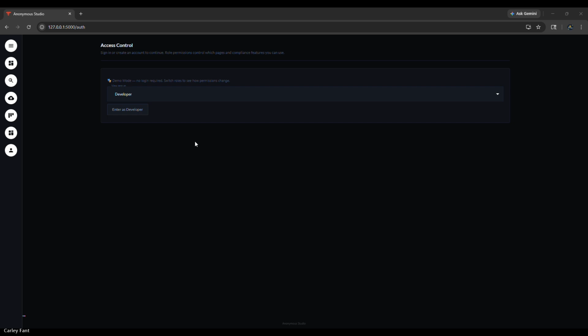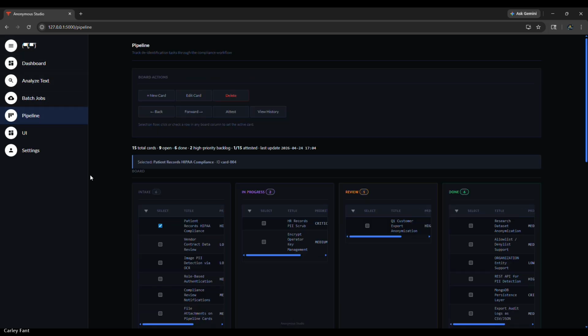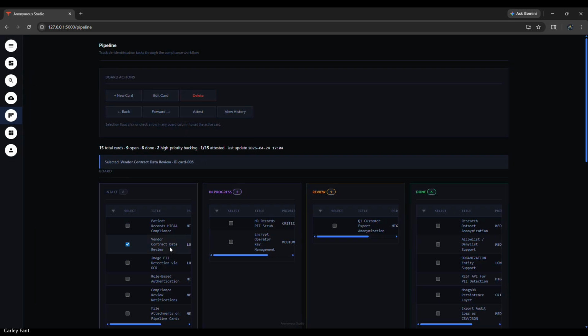So for example, the developer role. When we enter as a developer, for pipelines and card usages, when we select the card usage and try to attest one on the developer's page, it will give them a notification saying they are unauthorized to use it, and we have to be a higher role than a developer in order to use this function.